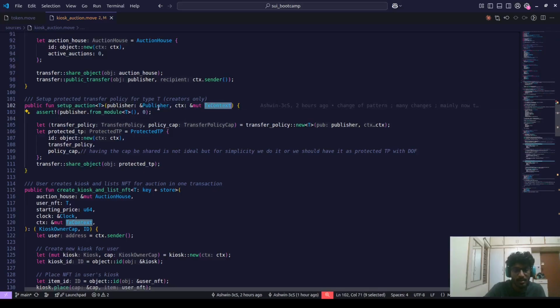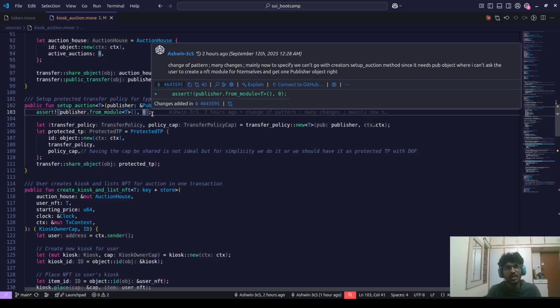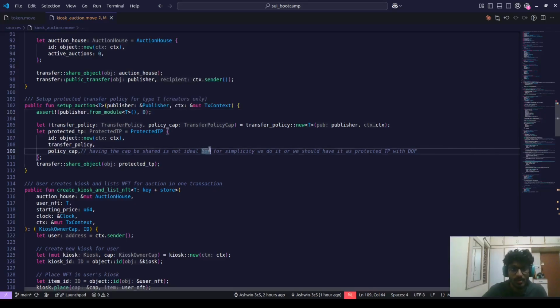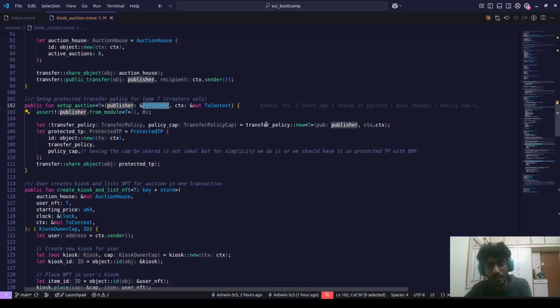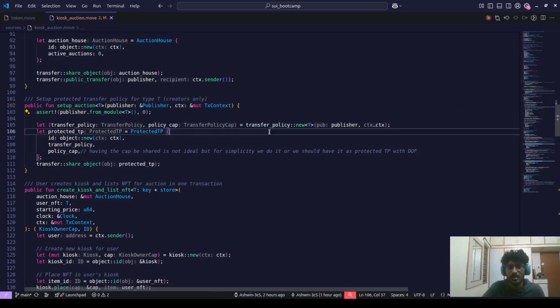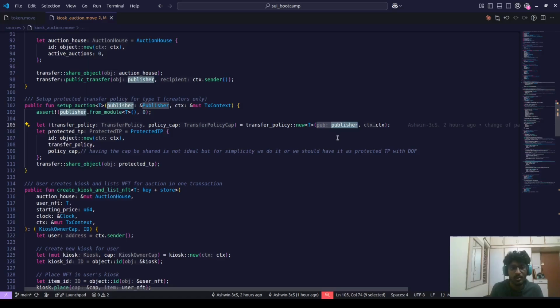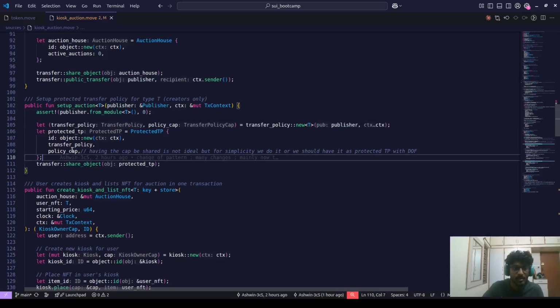the transaction context. Why I am asking you to pass that publisher object is that with this only you are going to create a transfer policy cap and the transfer policy, right? So you need this publisher object. That is the rule that the transfer policy module is defining. So when we are calling this, we need to pass in the publisher and the CTX. It is necessary because you are proving the type of whatever you are going to approve in the end, because someone is going to trade your asset.